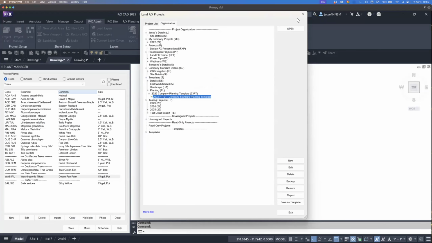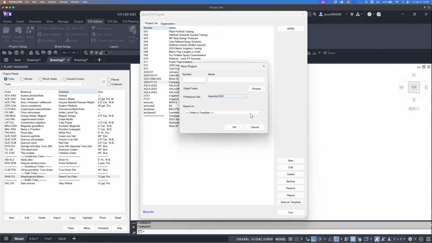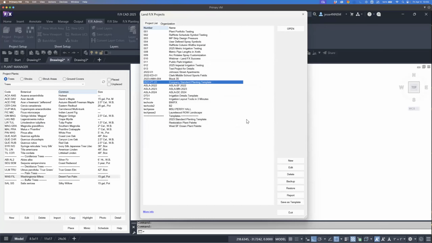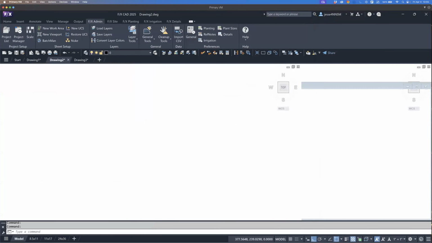Now, when you go to create new projects, you can base them on that template if you so choose to. Again, we really like the idea of importing things as necessary into the projects newly. And that's just our best recommendation. And that's that on the demonstrations for this webinar today.